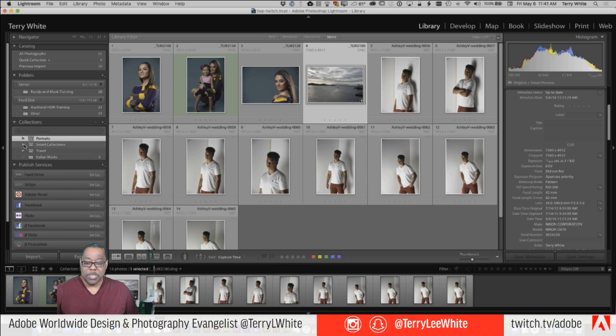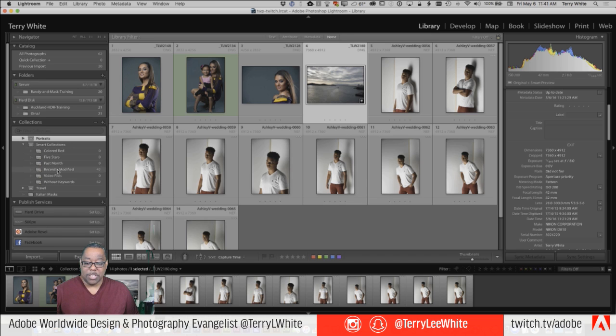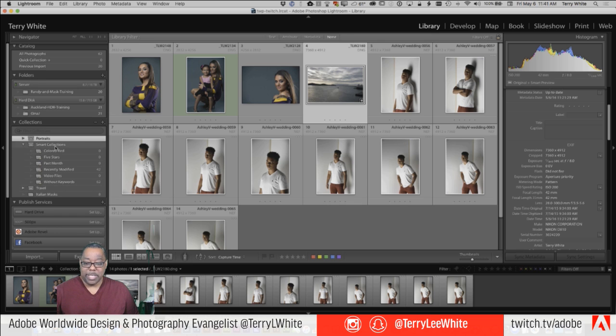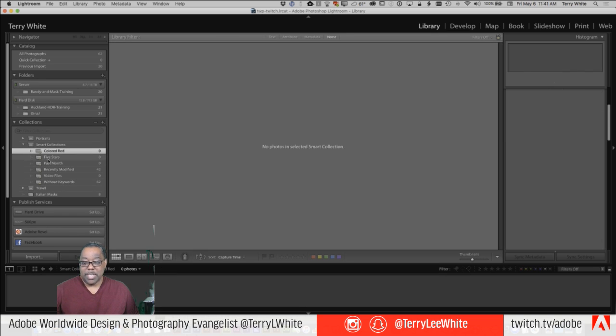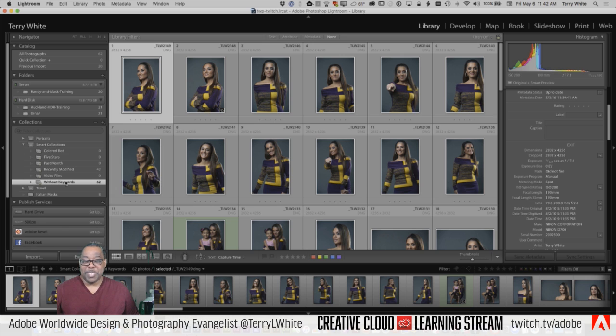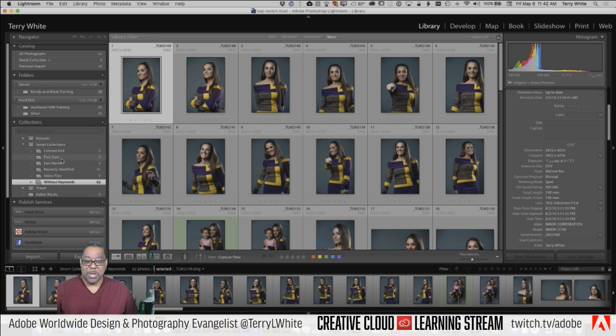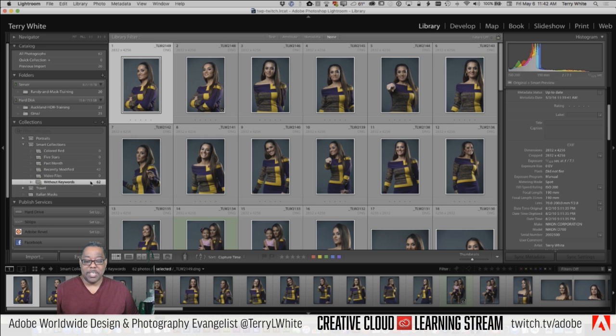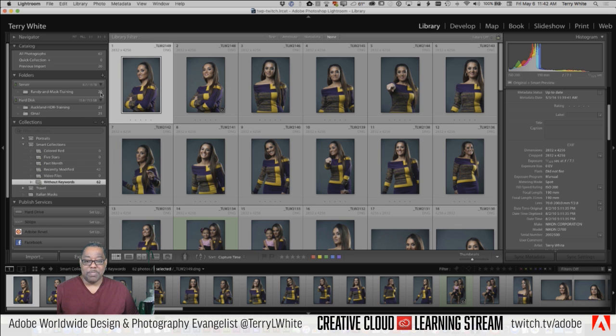And if we twirl this one down, there are some in here already, some samples they've created. Anything colored with the color red, anything that's 5 stars, anything shot in the past month, anything recently modified, any video files, anything without keywords. All of them are without keywords, so it populated them all. It means that none of these have keywords yet, of all 62 photos I have.